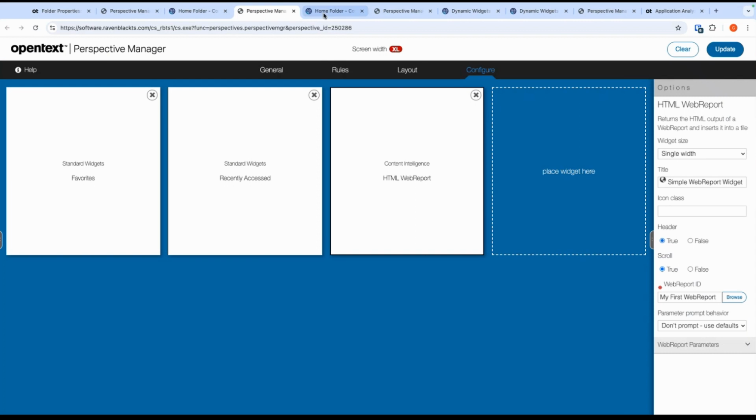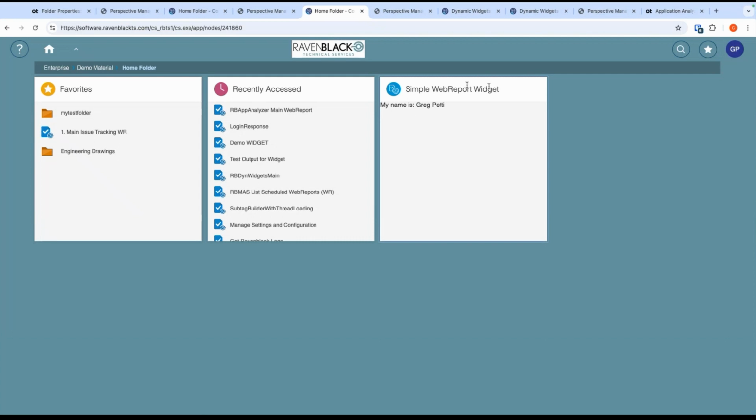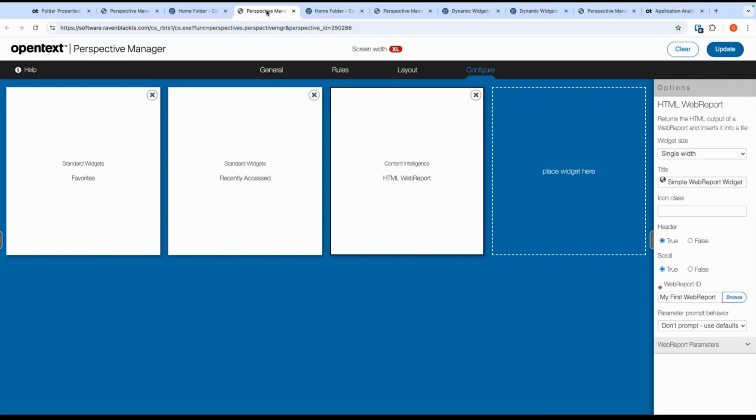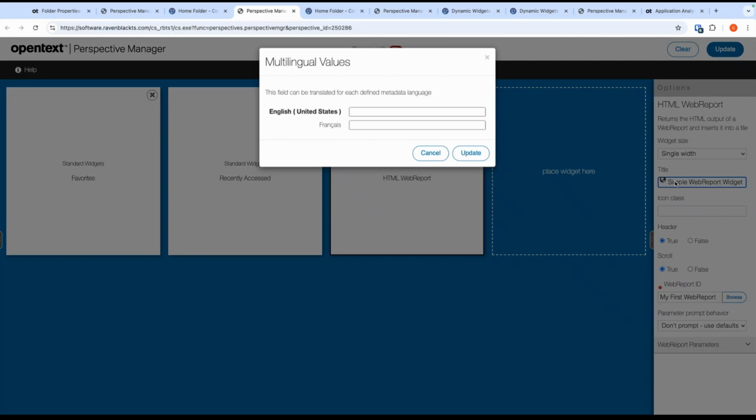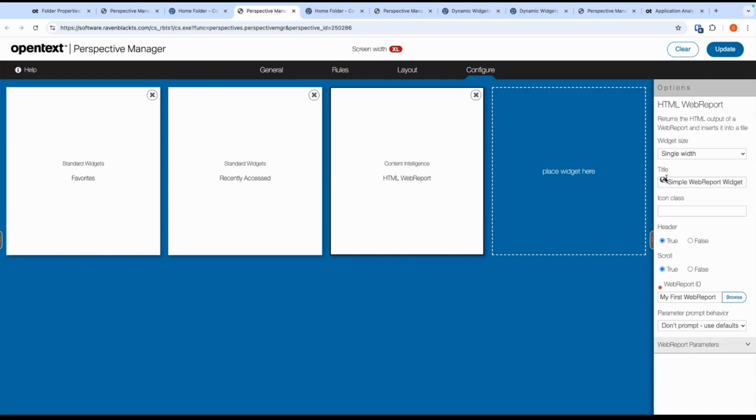We look at this one here with the Web Reports widget. This is an example of the Web Reports widget, and I've simply applied a very simple web report that says, my name is Greg Petti. A few things you'll see about this. One is the header: when you define and create this in the Perspectives Manager, you can give it a custom name, but again, that's static. Once you set it, it will always be that name. As far as the size, there's a fairly limited choice here: single, as you saw there, double, or full page.